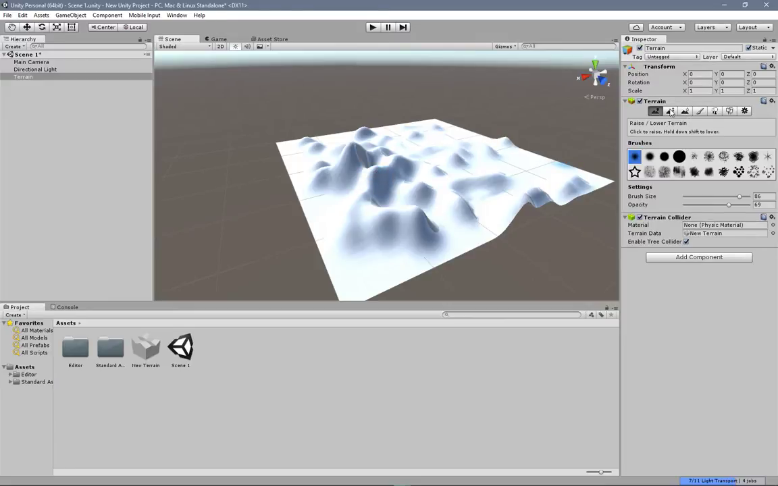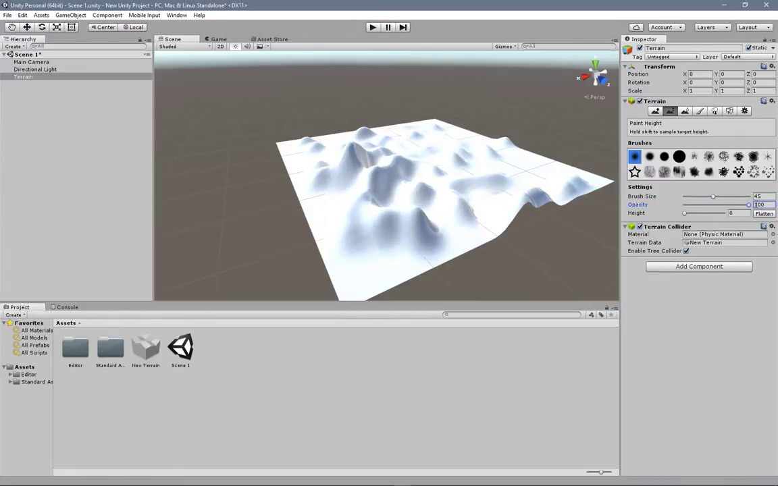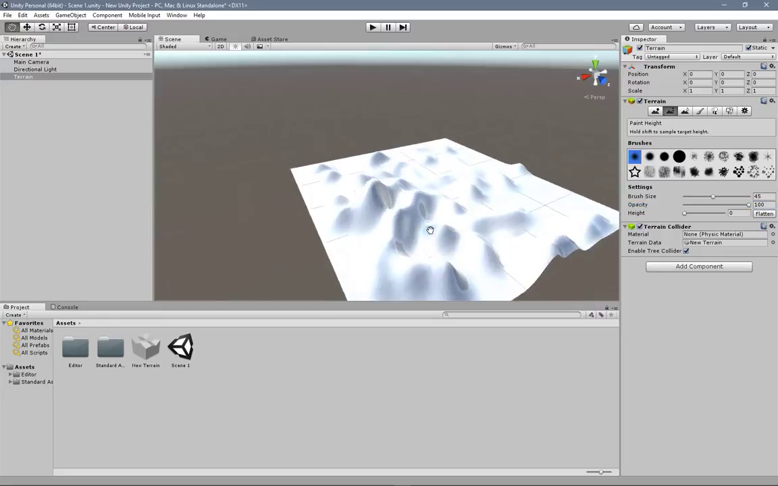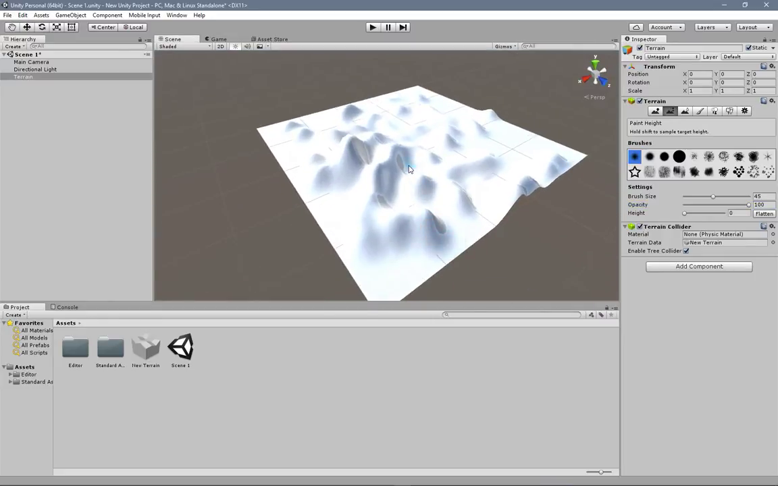I'm going to use the second tool, which is a paint height, and what it allows you to do is set a height based on clicking with the shift key held down. So I'm going to hold the shift key down, and I'm going to say I want everything in the plane or my terrain here to be this height. So I'm going to shift and click, and then I'm going to increase my brush size to maximum.